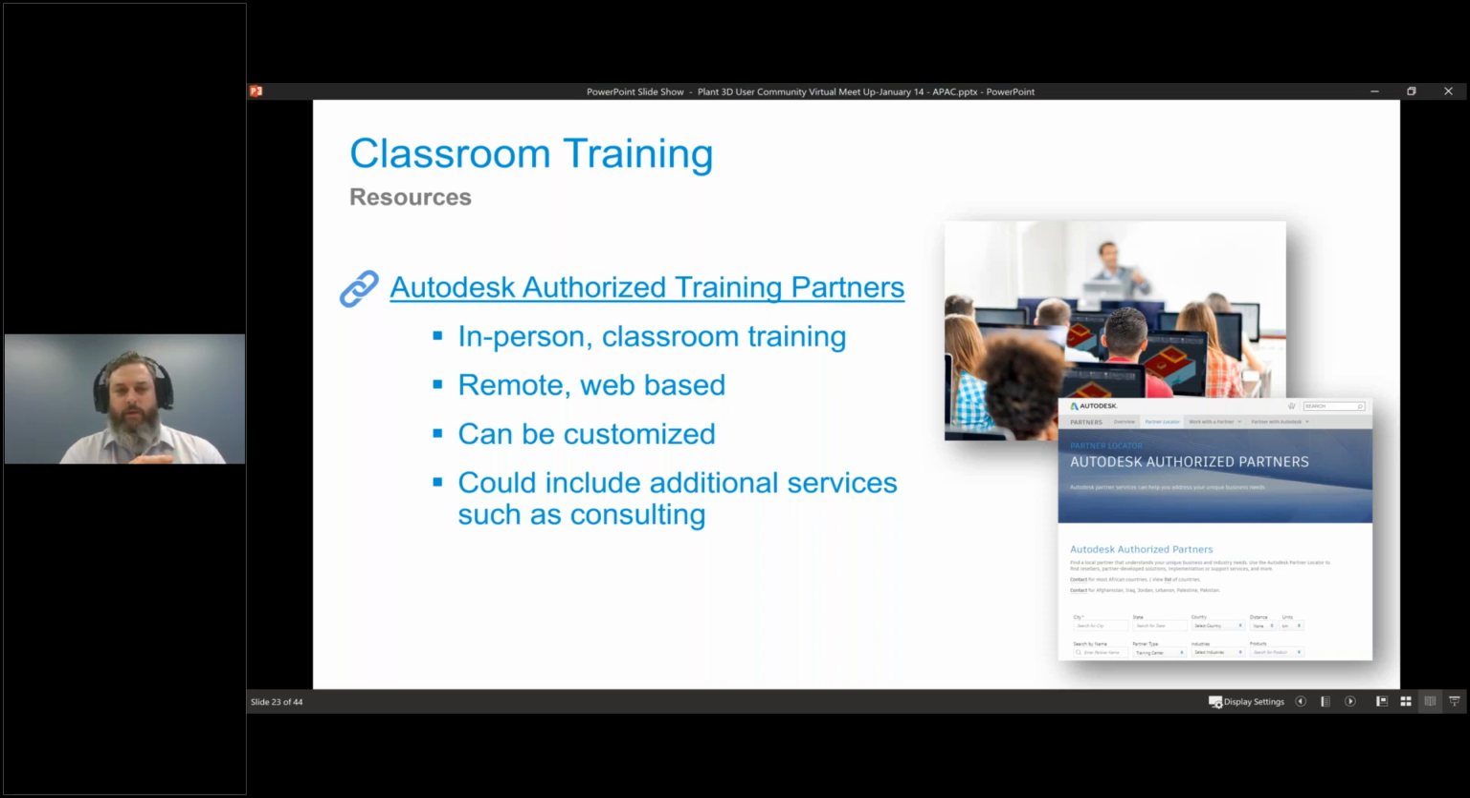And these people are really well versed in the Autodesk ways, and we work with them relatively closely to be able to continue providing high quality services. Now, most of these people traditionally do it in classroom, in person.